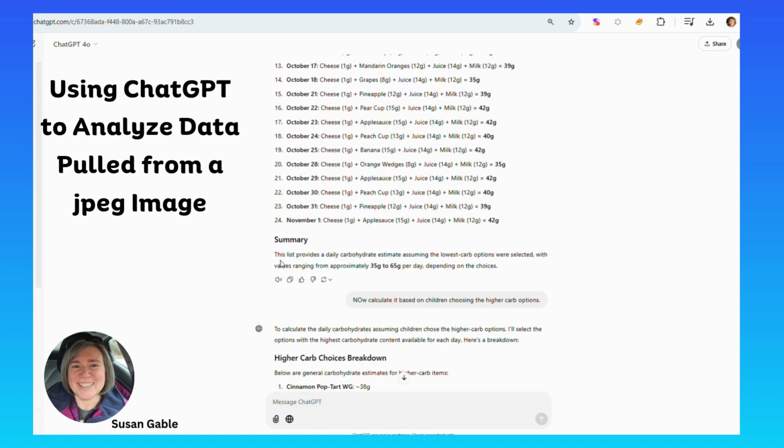Then at the bottom, it gave me a summary. This list contains a daily carbohydrate estimate, assuming the lowest carb options were selected, with values ranging from approximately 35 grams to 65 grams per day, depending on the choices.